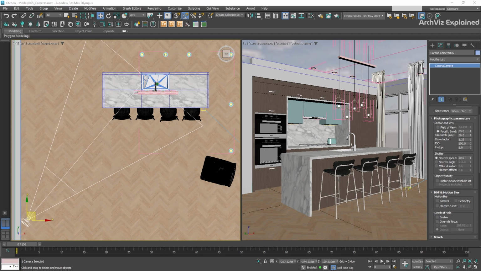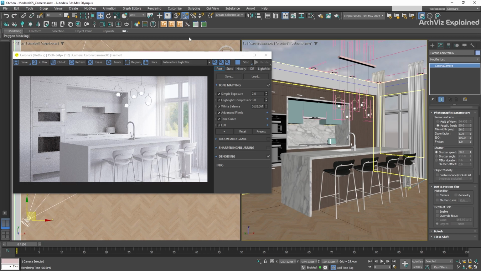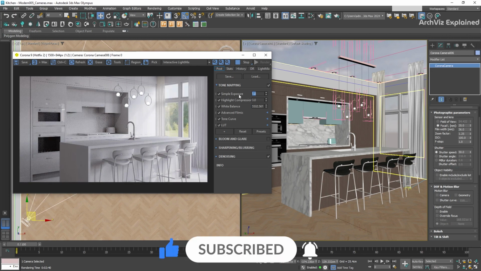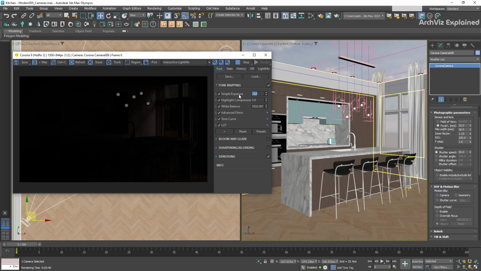The default control in Corona is the simple exposure, which is enabled by default in the tone mapping section of the Corona frame buffer. One of the advantages of this control is the simplicity. If we want a brighter image, we just need to increase the value. For example, going from 1 to 2, we can double the exposure of the scene. And if we want a darker image, we can decrease this value. We can even select negative values.